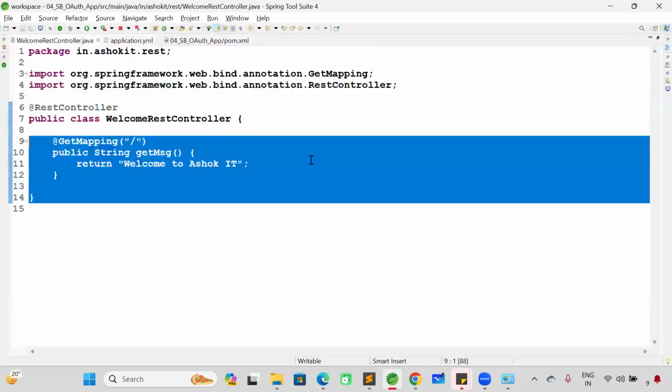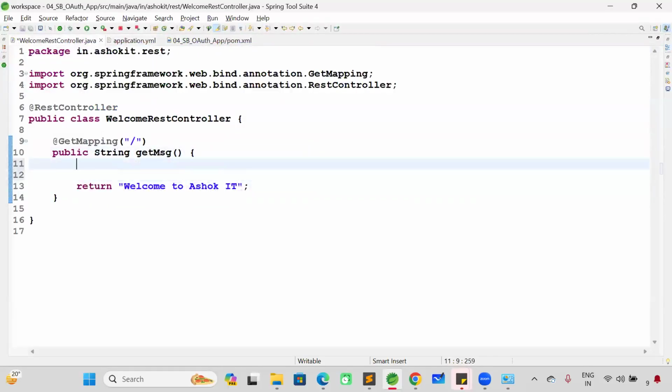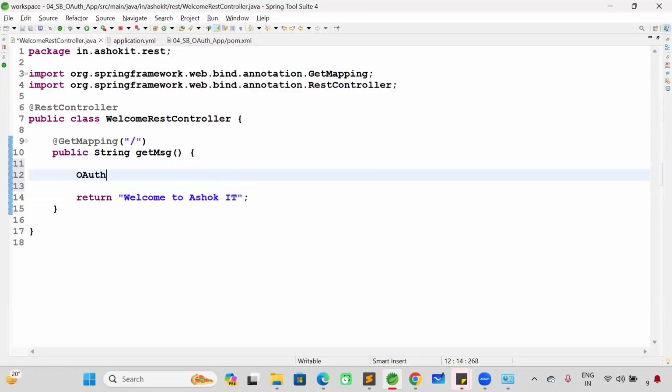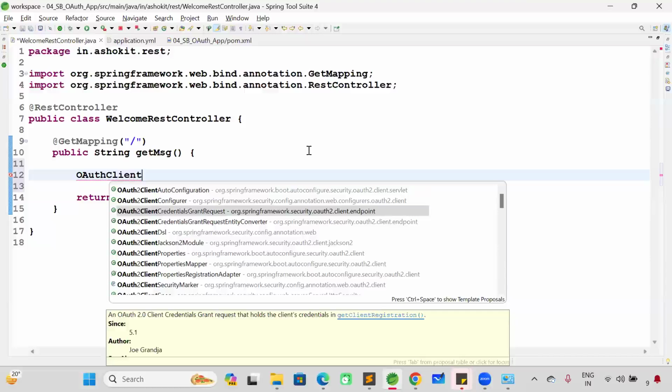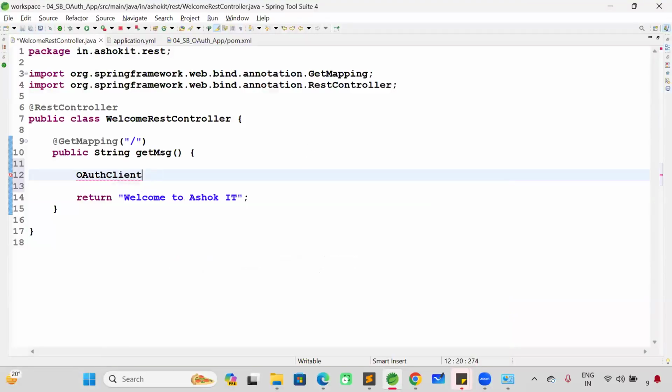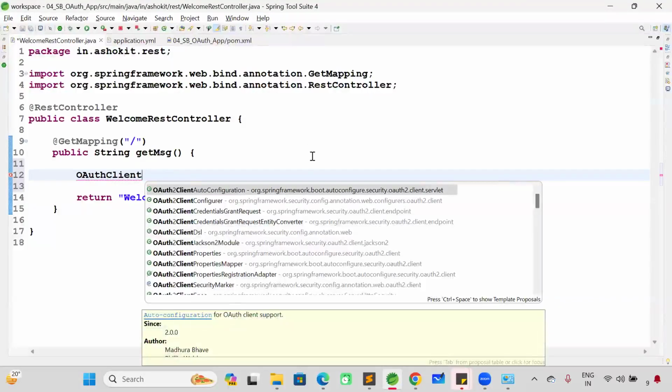If you want to get the token manually also, there are some OAuth related classes available, like OAuth client configuration and OAuth client token. Programmatically also, we can ask Google to give the token. Then you can store the token and we can validate that token. But if you configure it in the YML, it directly takes care of that.